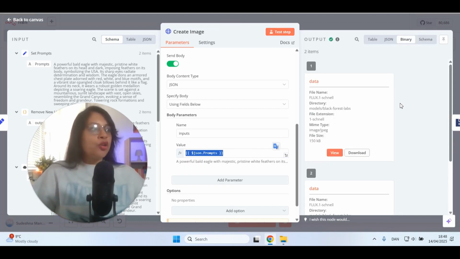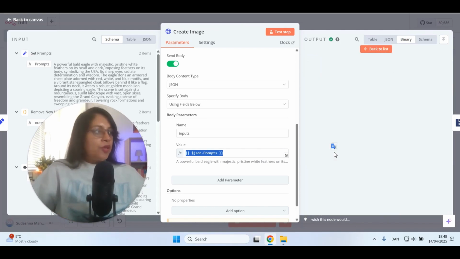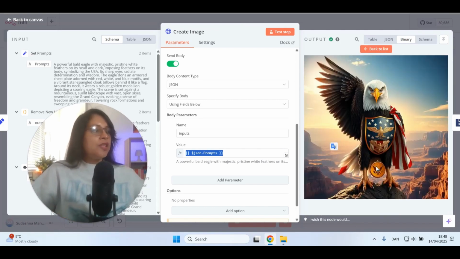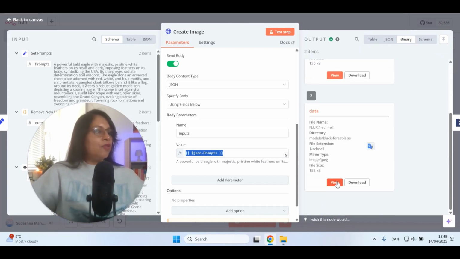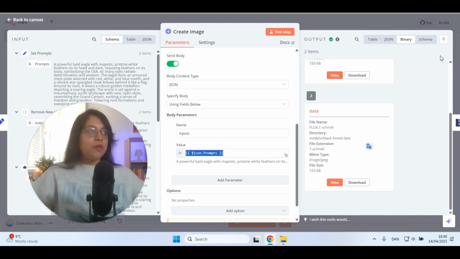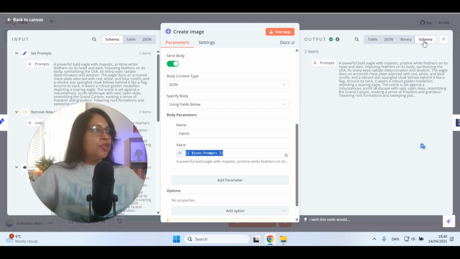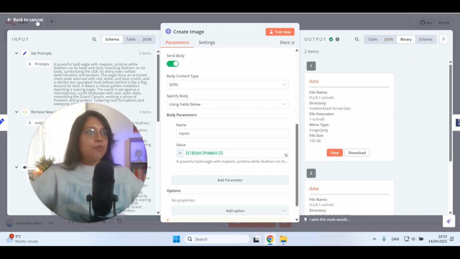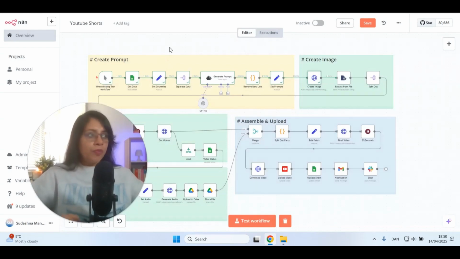See, we got 2 images. Let's view the first one. Okay, so this is our first image. Let's see the second one, and this is our second image. So we got our images, right? But if you go to schema, it will just show you the prompt, right? So back to canvas.